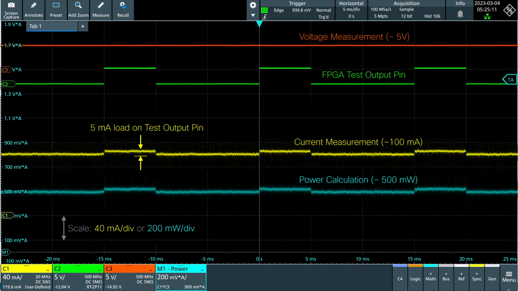In summary, the sense resistor approach, even with a very low 25 milliohm resistance, is more than good enough to resolve milliamp level differences on a device consuming hundreds of milliwatts of power.